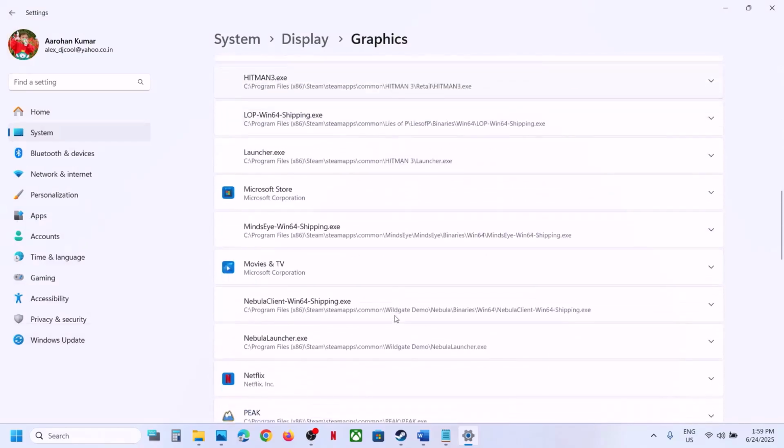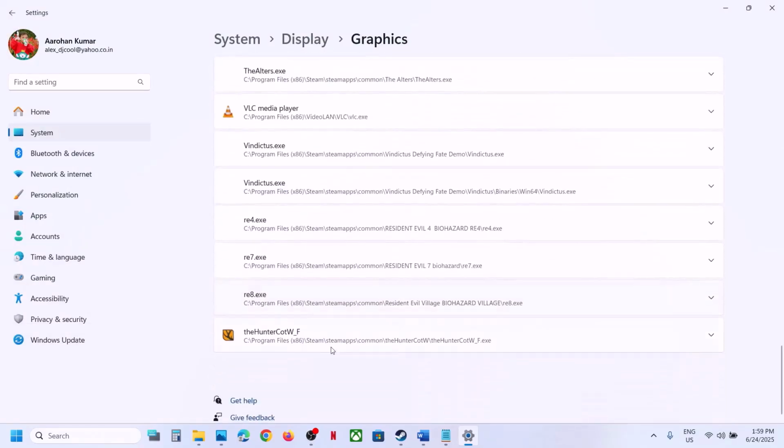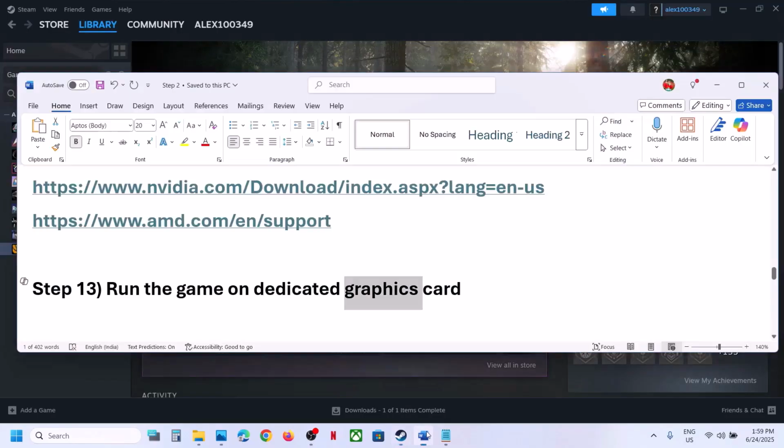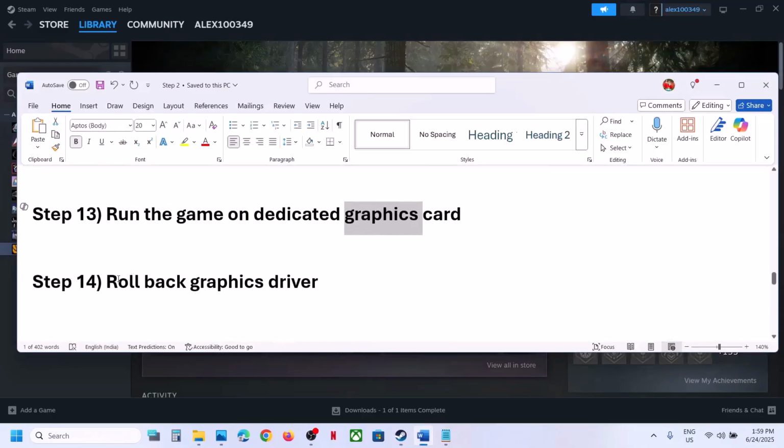Once the game is added, find the game in the list. Once the game is added, click on the game over here. For GPU preference, you set it to high performance. You will see your graphic card over here. Now launch the game. Next step is to roll back graphics card driver.